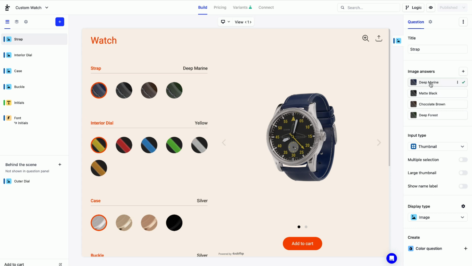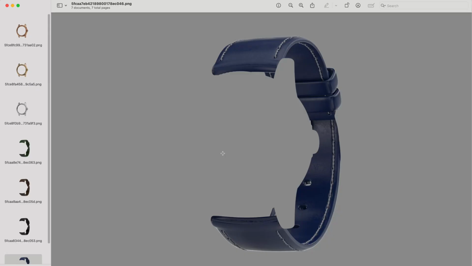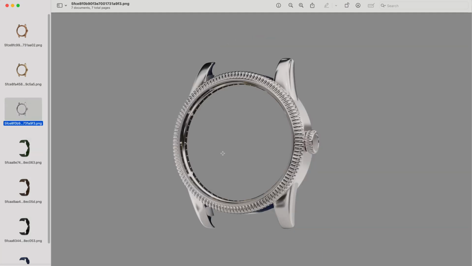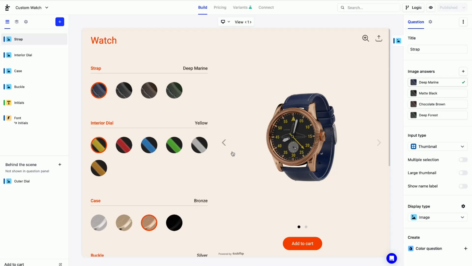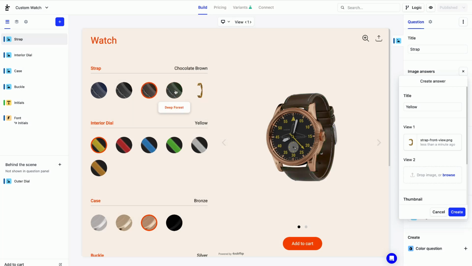If I open an answer, this one, for example, you'll see that we've uploaded a transparent PNG image here. That's how the product preview is generated. For each answer, you simply upload a transparent PNG that represents that specific part. Let's add a yellow strap option. I'll click the plus button, name that answer yellow, and I'll upload the image I prepared earlier. And just like that, a yellow strap is now available in our configurator.